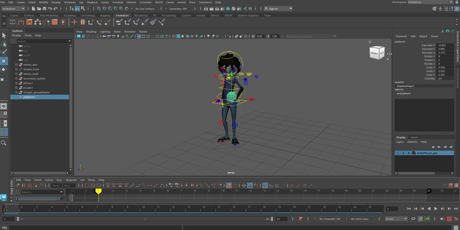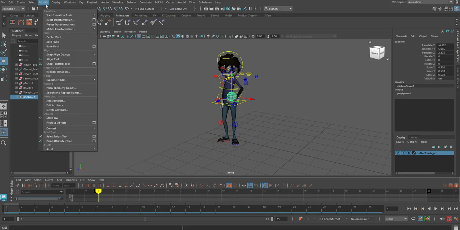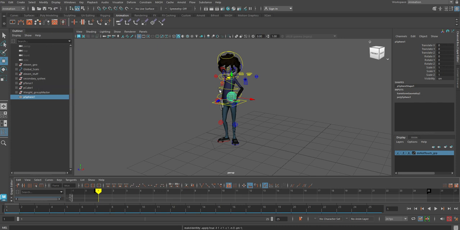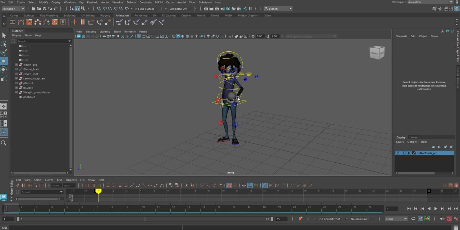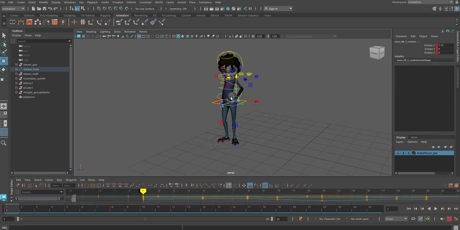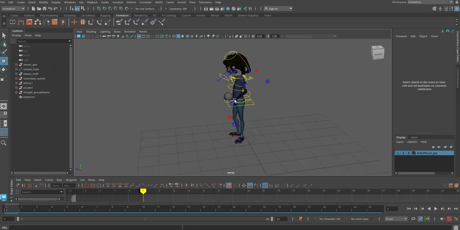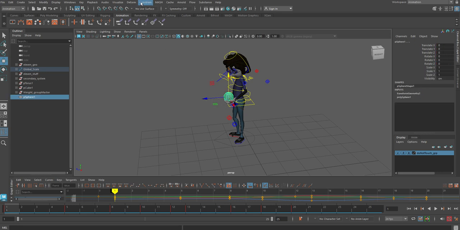I'm going to make sure I'm in my object mode, and I'm going to hold down my space bar. I'm going to go to Modify, Convert, and NURBS to Polygons. Now I'm going to go to the attributes. I'd like to manage the amount of polygon faces, and I want them to be quads.